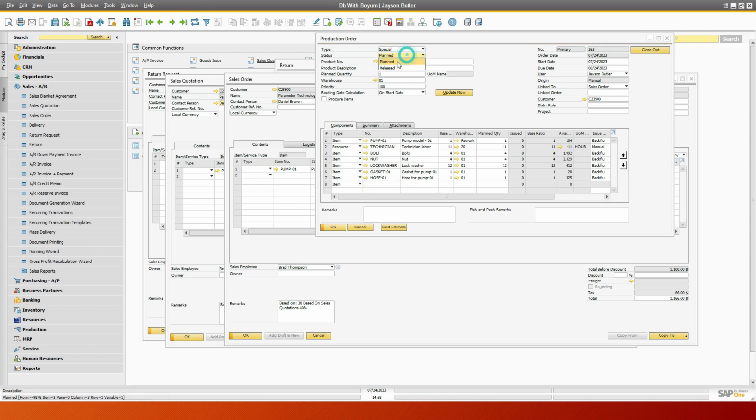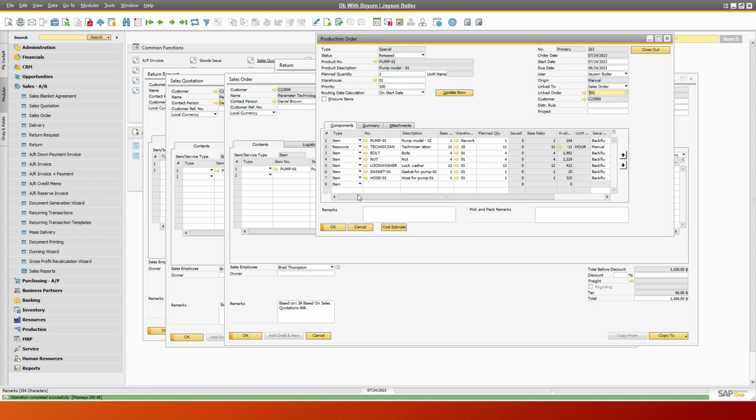We're going to change this into a released production order. It went out and found that at this point, I used Boyum to go out and find that, hey, there is a sales order we can link this to, because the quote was linked to the production order and the quote is linked to the sales order, so we can figure out that this is the sales order that this production order is linked to.